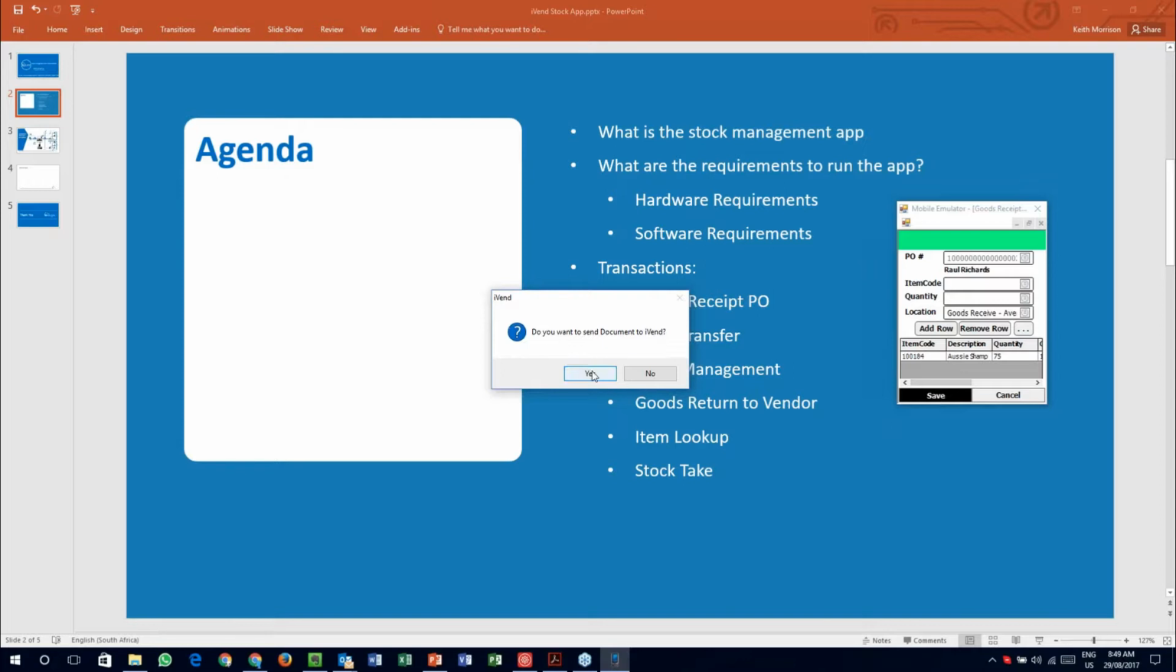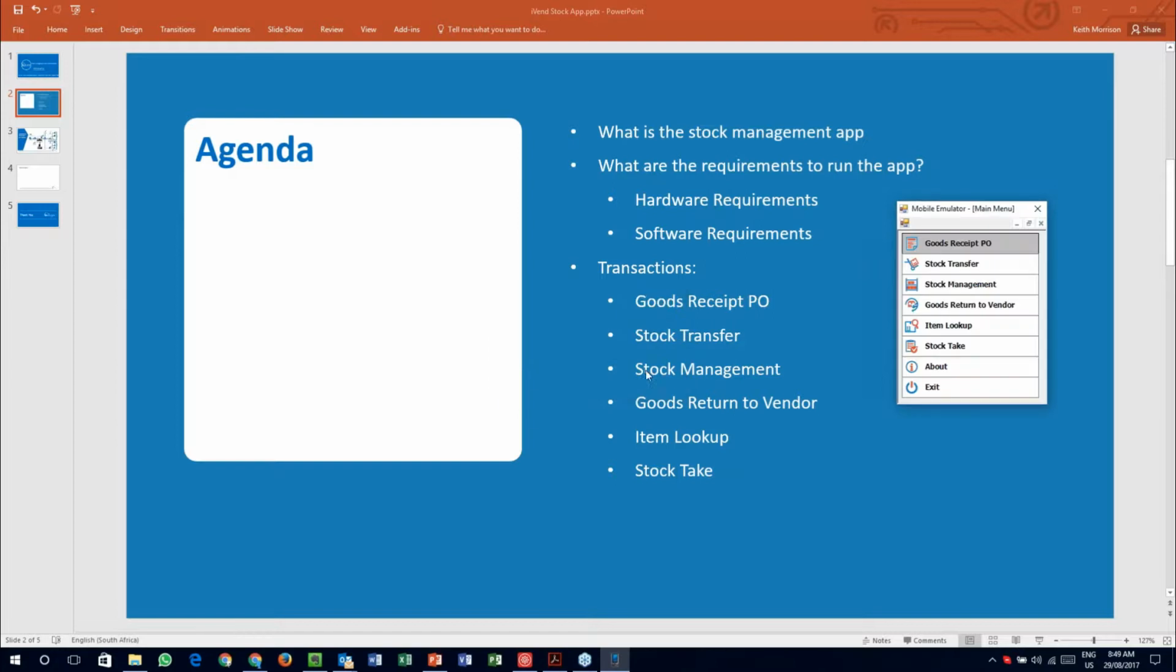Do you want to send the document to iVend? Yes. Transaction completed successfully. Woohoo! Click OK. All right, we are now done. That has now gone through to iVend.